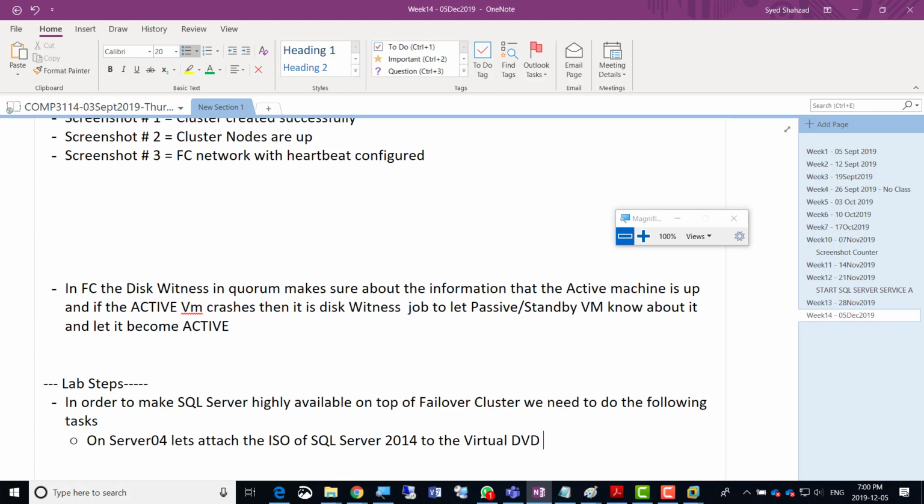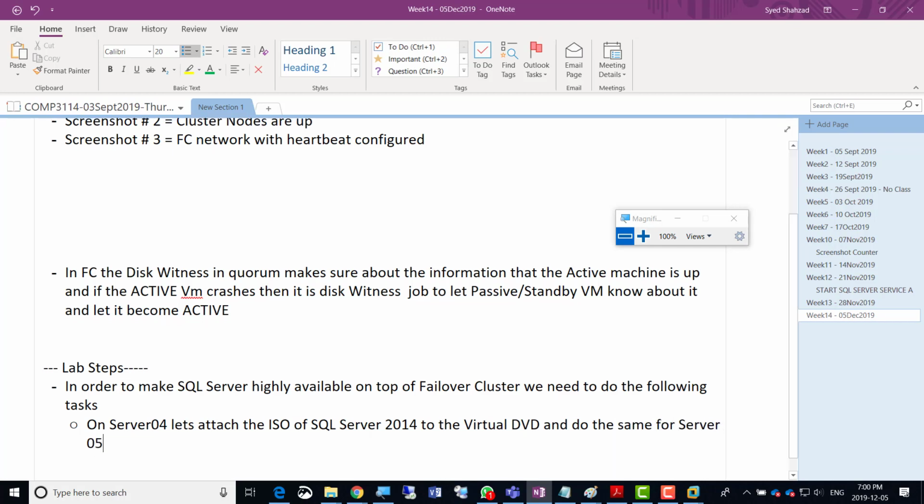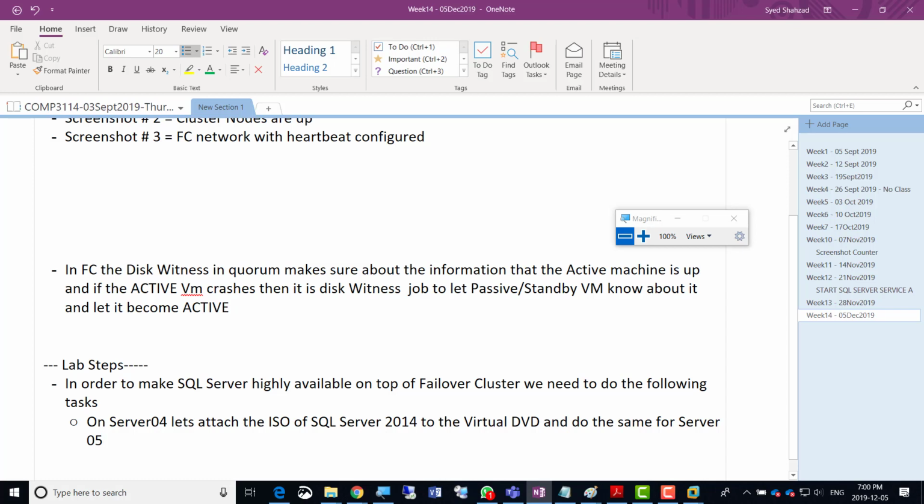So on server 4, right? And do the same for server 5. But before that, we should attach the ISO for Windows Server to be able to install the .NET Framework, right or not? Yes, which is already installed.